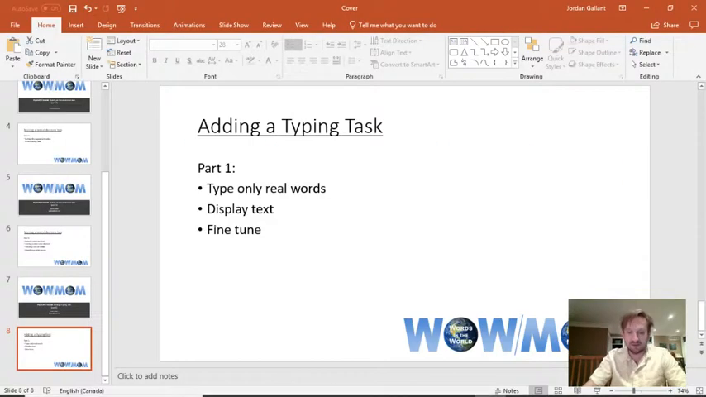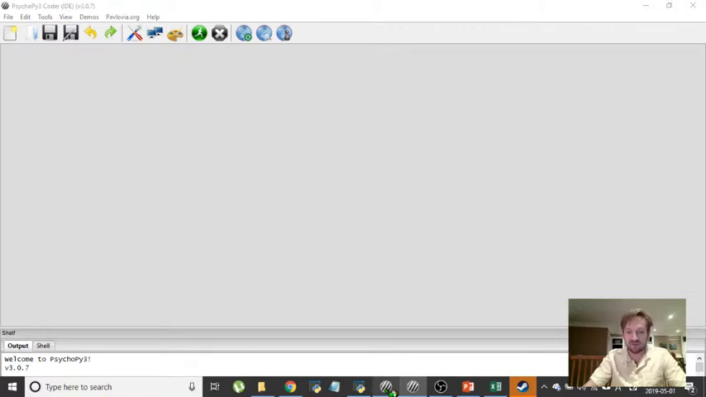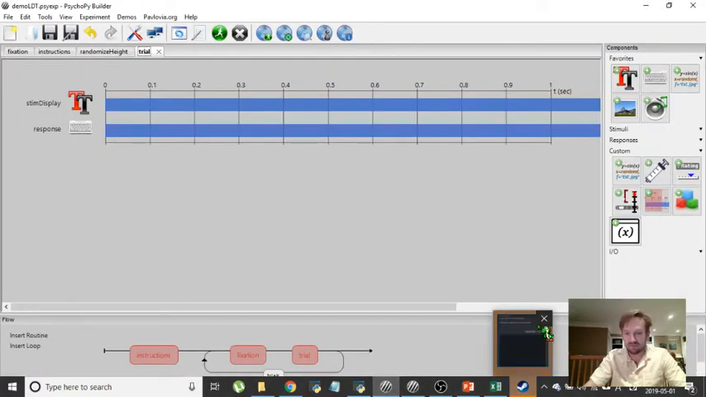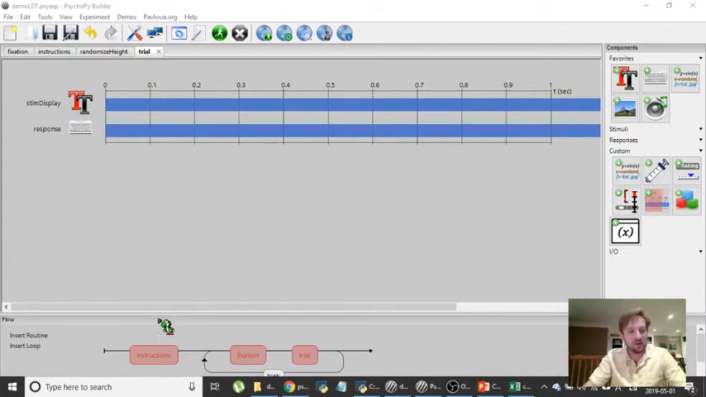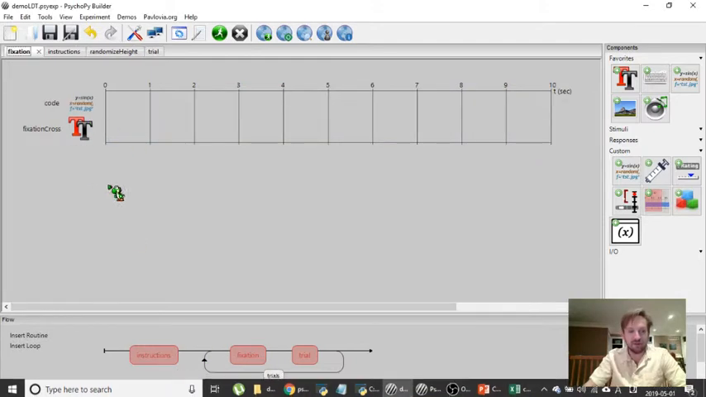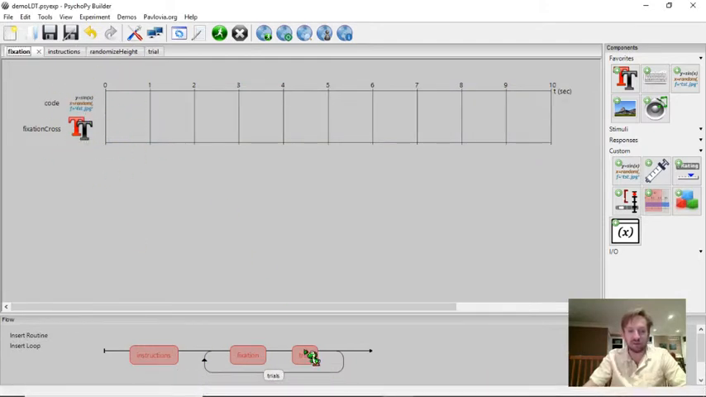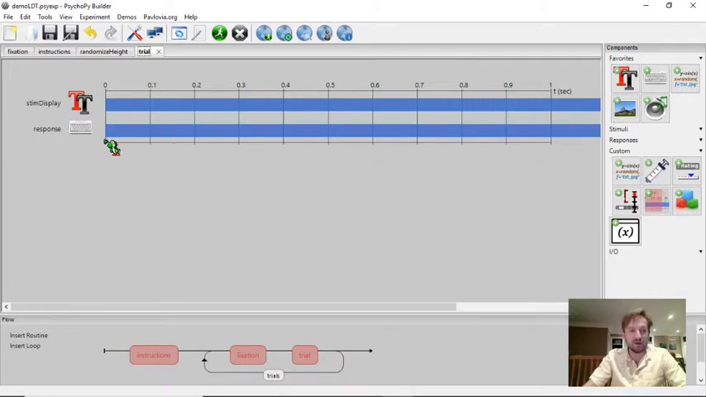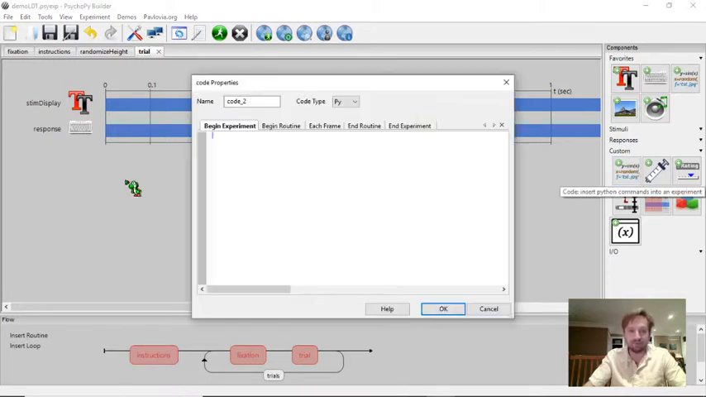All right, so let's go back to our lexical decision experiment from before. We have our instructions, we have our fixation point with its variable duration, and we have our trial. We have our stimulus display that's going to be showing our targets, and we have our response. So I'm going to add something in here that will make sure that the next routine that I'm going to add in only runs if the stimulus is a real word.